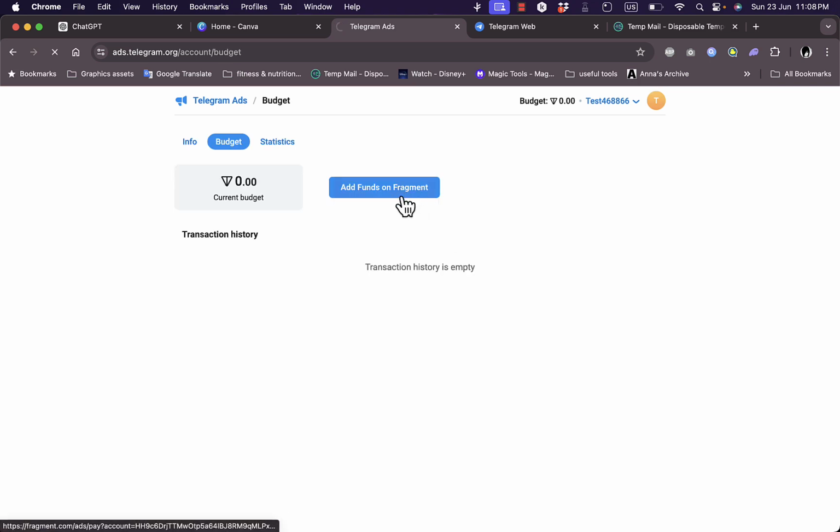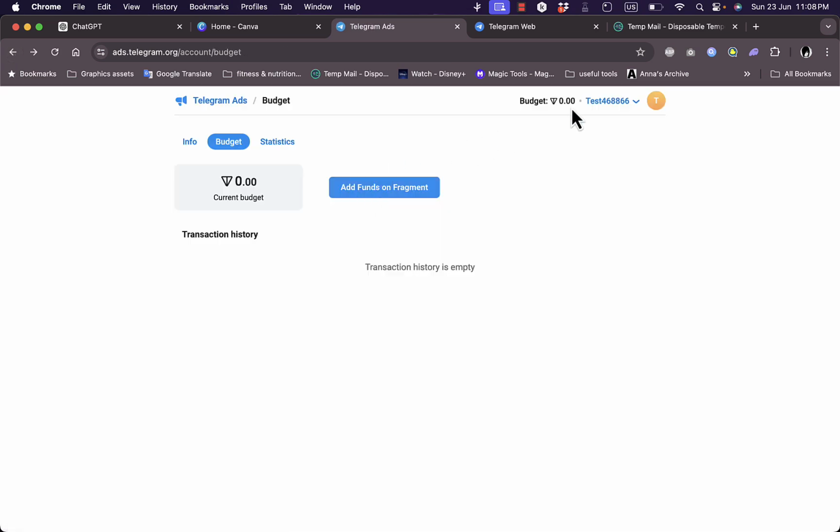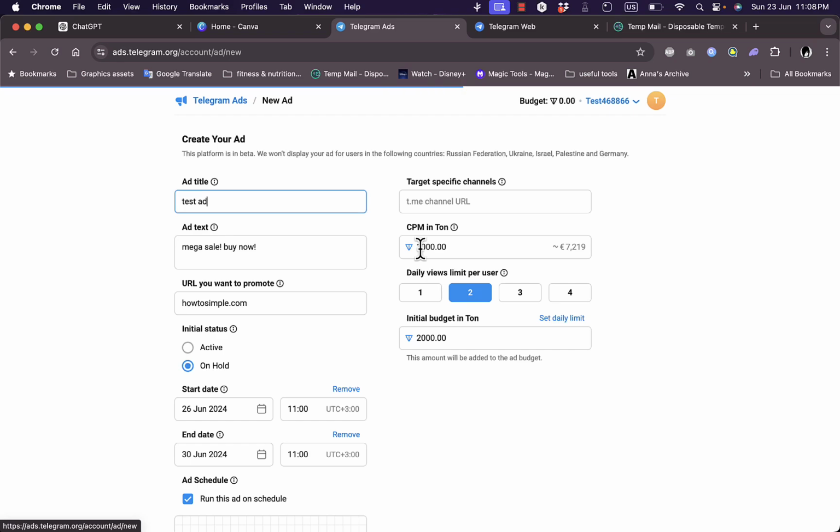I need to add funds on Fragment, so click on Fragment here. This is how I pay for Telegram ads. I can use my crypto wallet here to send Toncoins, so this is the currency, Toncoins, for my Telegram ad. I need to connect the Toncoin crypto wallet and recharge it, and this way I pay with my TON wallet on Telegram. Once you charge your wallet, let's go ahead to the ads once again and create our new ad.